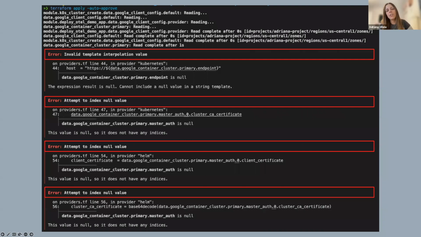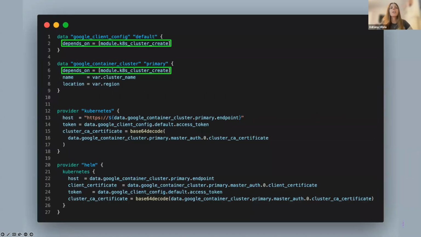So what we need to do is force Terraform to only try to read the data stanza once the Kubernetes cluster has been created. And we do this by adding the depends_on attribute to our data stanza. In doing so, the error went away, and all was well with the world until the next problem.